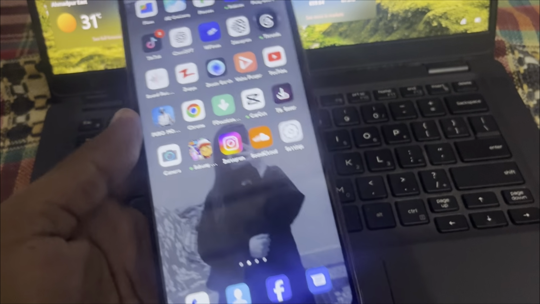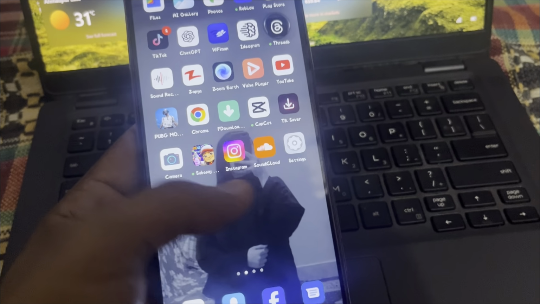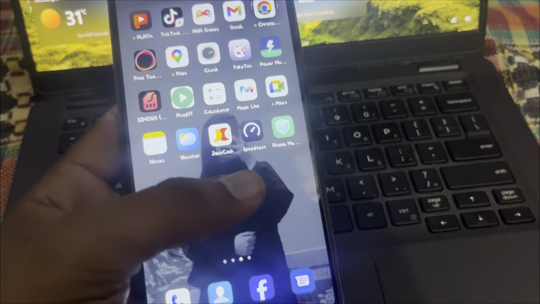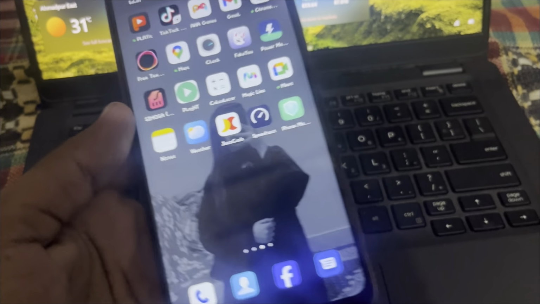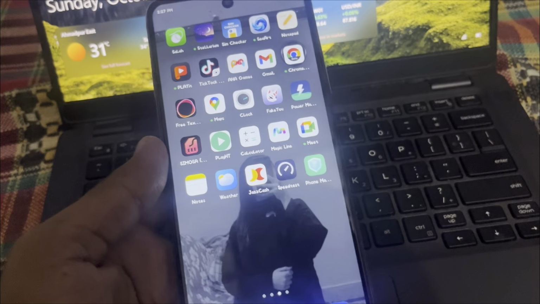So guys, how to recover Gmail account on your phone without phone number and email. So let's get started with the video without wasting your time.